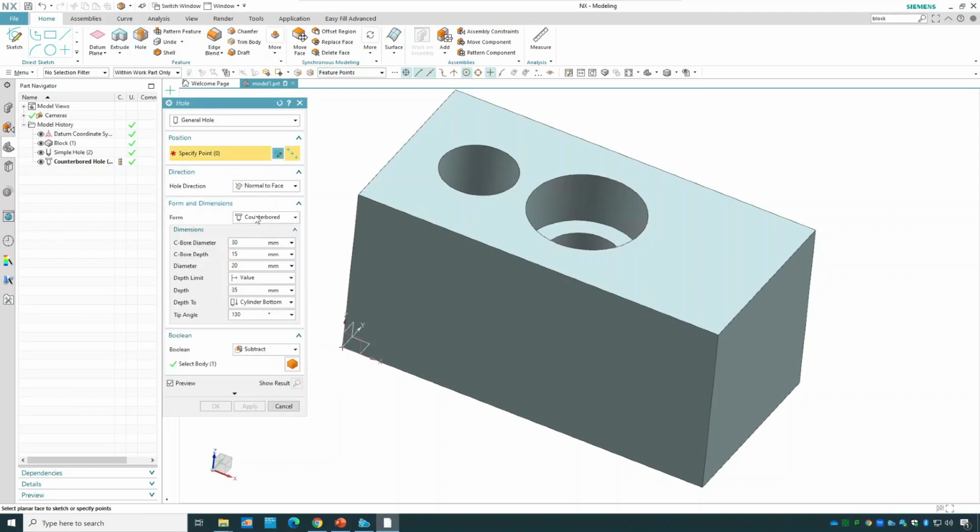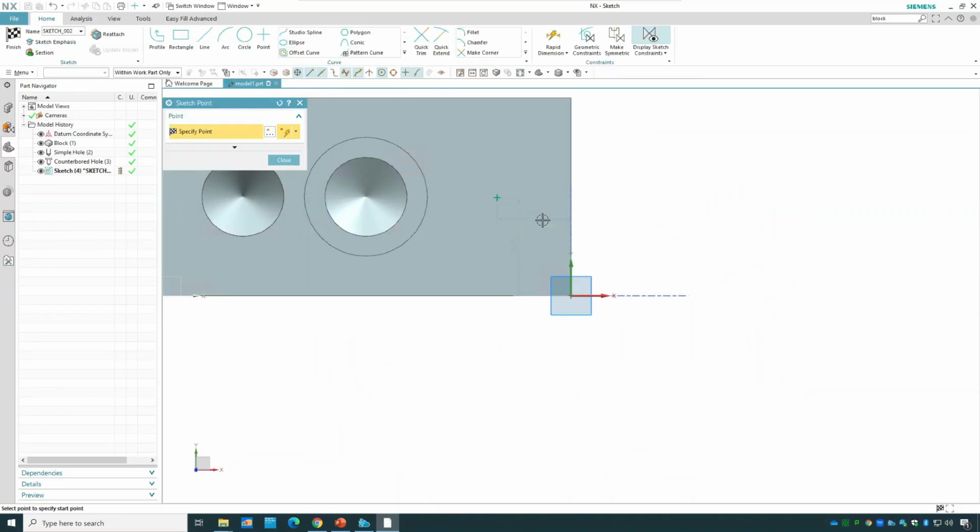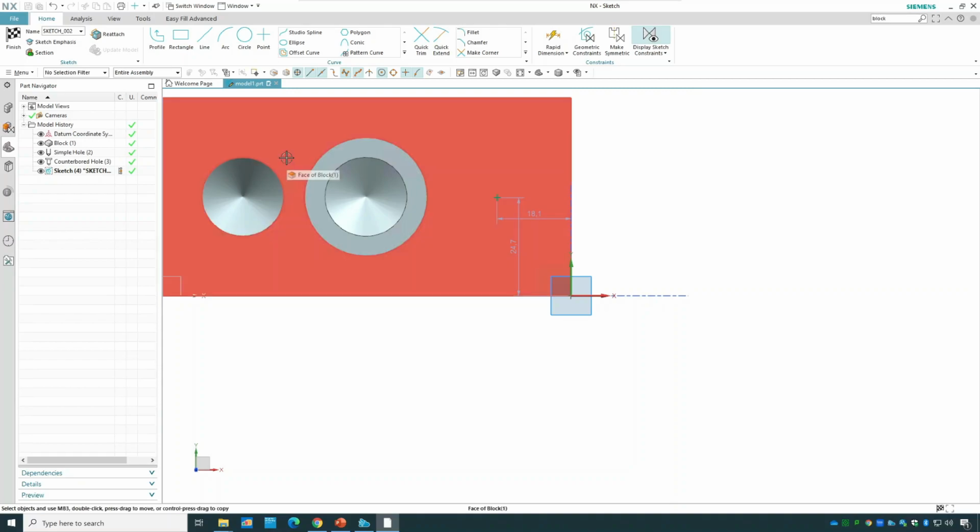So still I'm in the general hole, and from the contour bore, I'm going to go with the contour side, and I'm going to click on specify point. I'm going to click on the plane where I want to have the point. You can see it automatically creates a point for me. If in case I need more points, I would be able to click there. But I'm happy with just that point. I just want to use the dimensioning to put it into the dimension that I'm looking for.